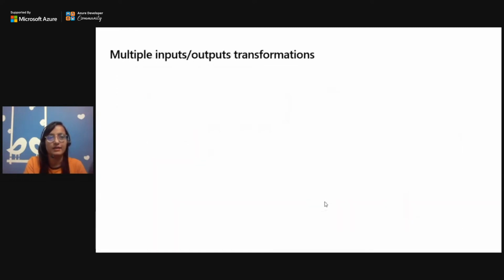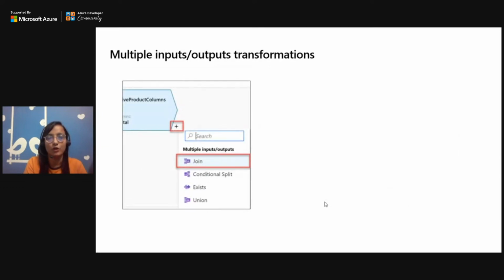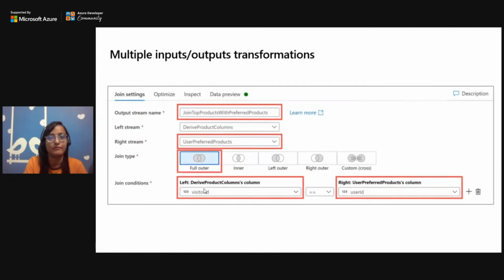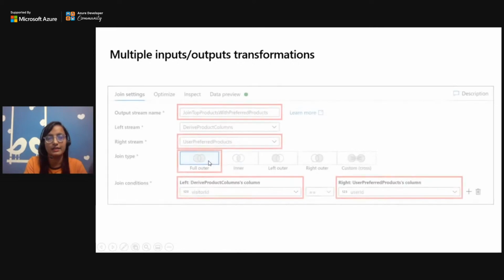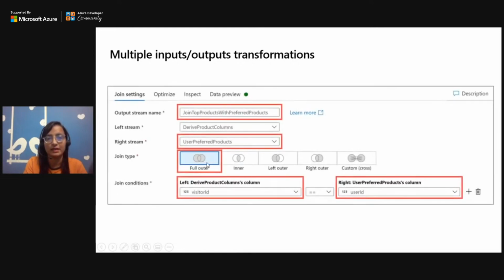Okay, and the next we have some input and output transformations. In the input and output transformation, you can do joins, conditional split, exists, union. These are some examples that I have mentioned earlier as well. Now for example, I want to do some join. So here I can just simply take this join transformation, and then I'm going to specify that I want to go with inner join, left join, right join, or full outer join. And then I can define what will be my key column on which I am going to apply the join.